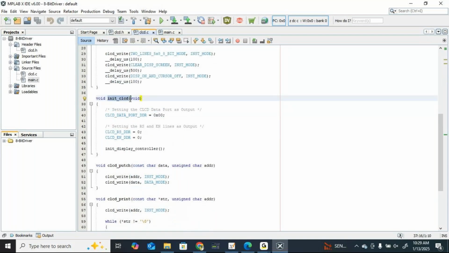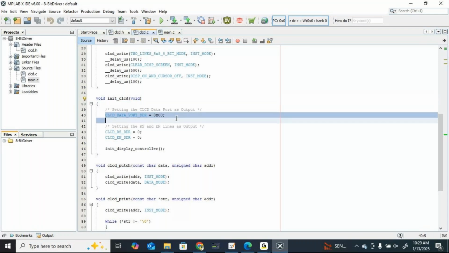Whenever we use any peripheral, first we have to configure that peripheral. Like whatever ports we are using, we have to set the direction for the ports, right? So here I'm setting the direction for the data port. On the data port we are writing the data, we are assigning the value to the data port. So it should be an output direction.